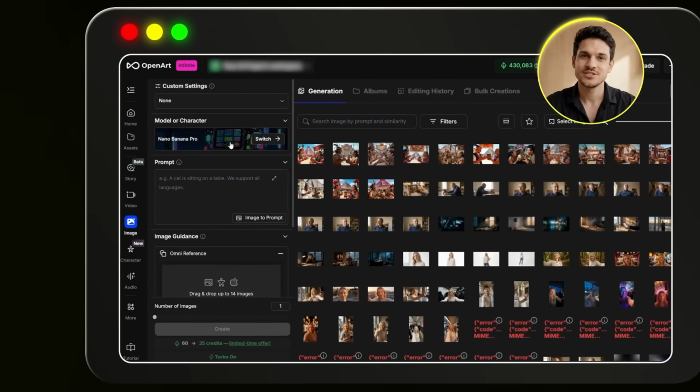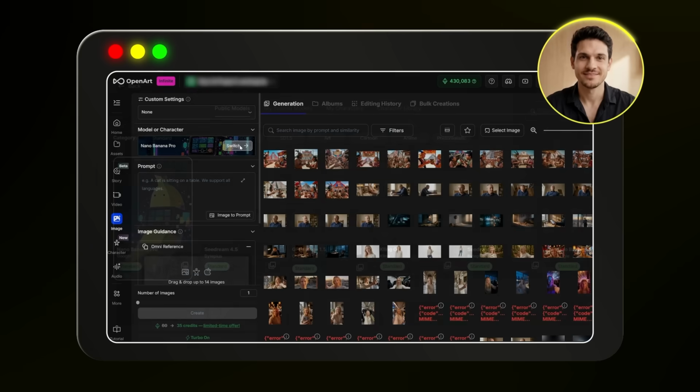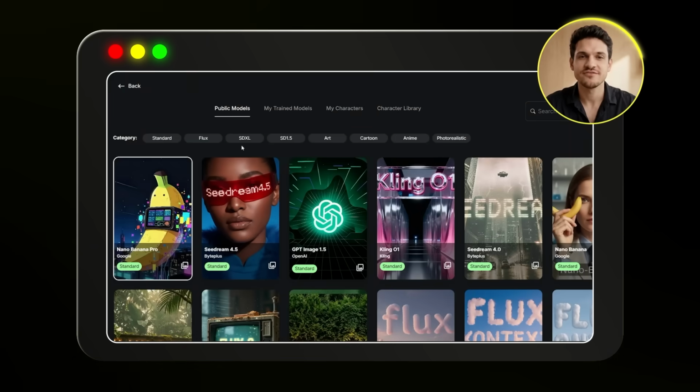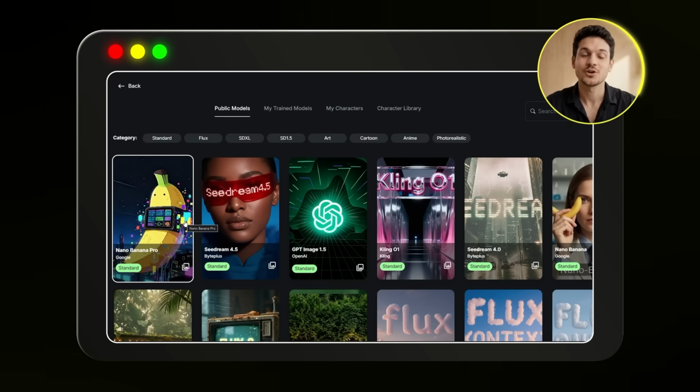Now, the first thing you need to do is select your model. At the top of the screen, you'll see a button that says Switch. Click that. This opens up a library of over 100 different AI models, but we're specifically looking for Nano Banana Pro. You'll find it in the list, so go ahead and select it.